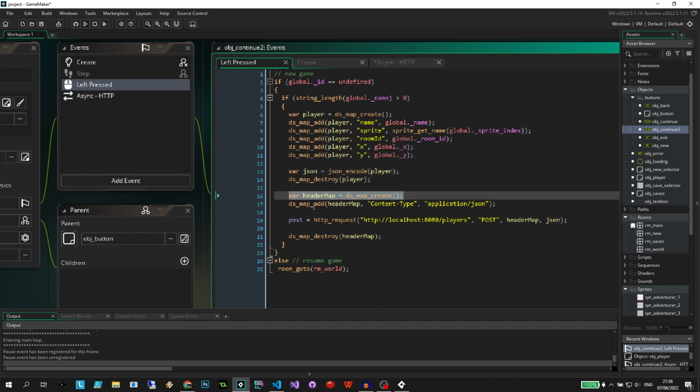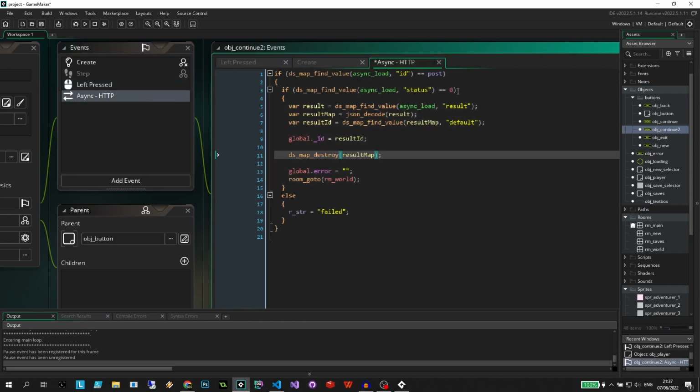We create a header map. We add our content type saying it's JSON. We obviously destroy that at the end, but create a reference to the post to do an HTTP request to this location, the player's controller, a post, putting that header map, put in the JSON. That'll then fire off this async HTTP with a request. As long as it's valid, we get the result. We decode the JSON into a DS map, destroy that at the end, extract the ID value, which is in the default position of that response, and we set global ID to that value.